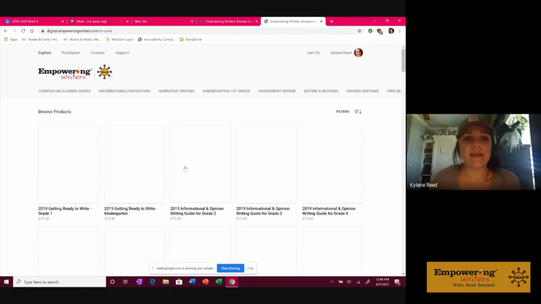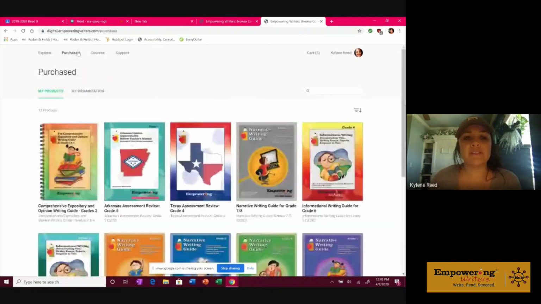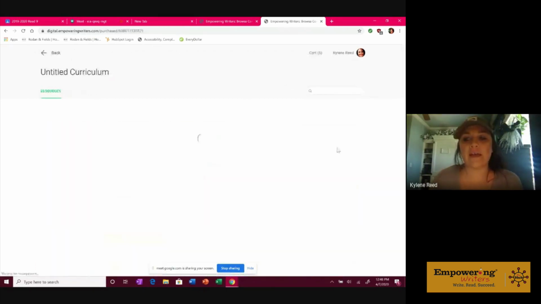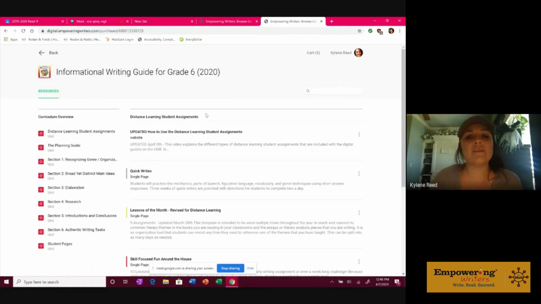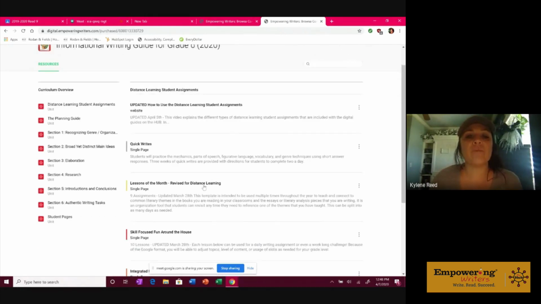Once you're signed in, you will go to your purchased items, and I'm going to sign in with my sixth grade guide. And from here, you can see that now all of the distance learning student assignments are uploaded right on the very first page of my digital guide. Okay, so I still have access to all of the rest of the guide over here in each section, but all of the distance learning assignments are on the front.